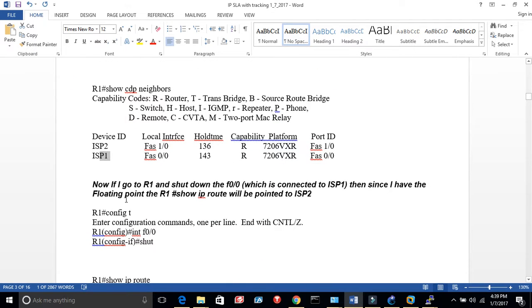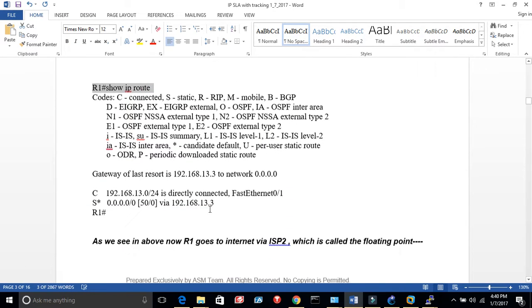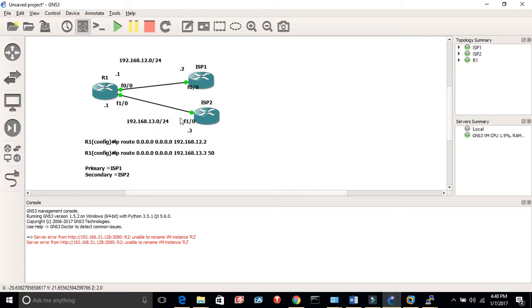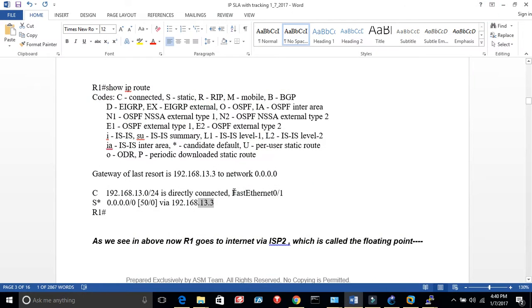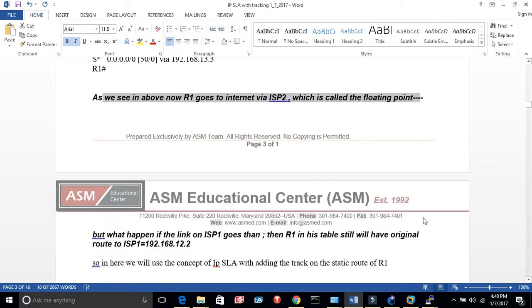Okay, now if R1 shuts down, which I did, and once I show IP route, router 2 is going to point to where? ISP number 2. See, 13.3. That was in this diagram, right here. All right, so far so good. As we see, R1 goes down, the interface goes down, and this is called a floating static route. Okay, it's called a floating static route.